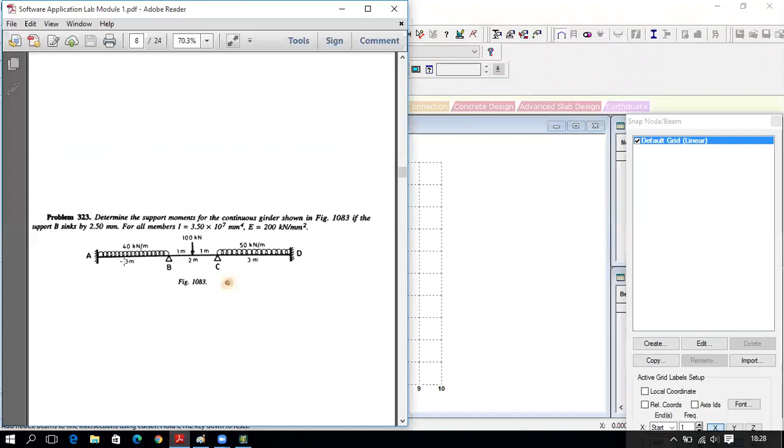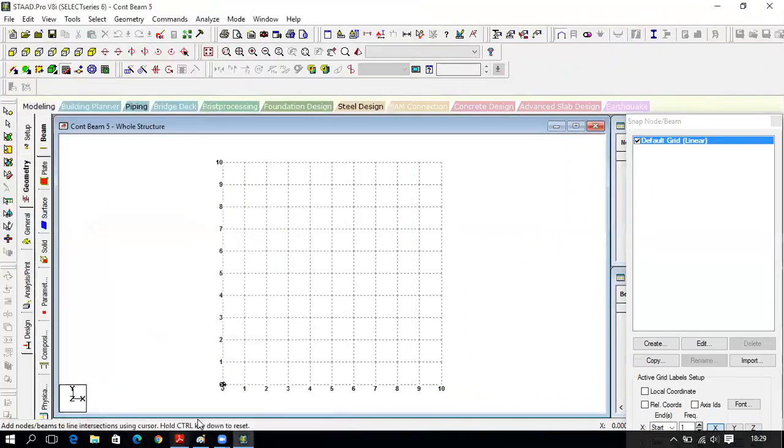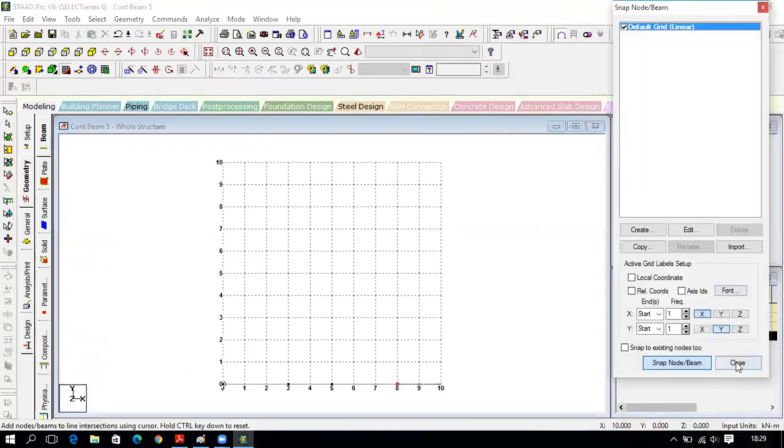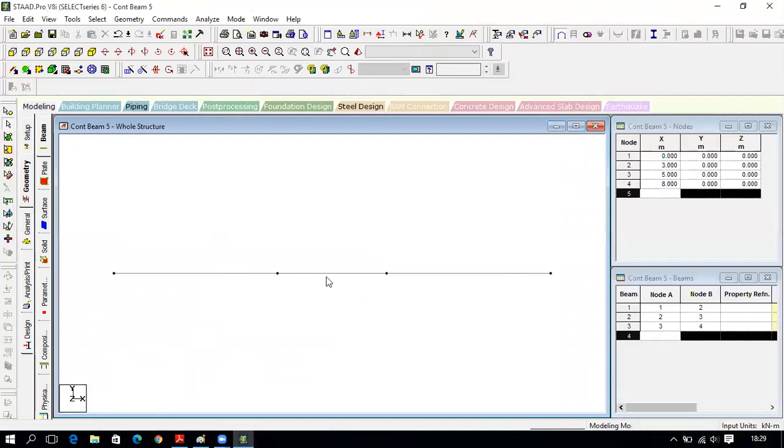The total span length is 3 plus 2 plus 3. 5 plus 3 is 8. So it is within this one. So 3 meter one node is there. Another 2 meter node, 3. So click on 0. Next 3. Next is 5. Next is 8. Next you click on close. So this is 3. This is 2. This is 3. Total 4 nodes. 1, 2, 3, 4. 4 nodes are there.